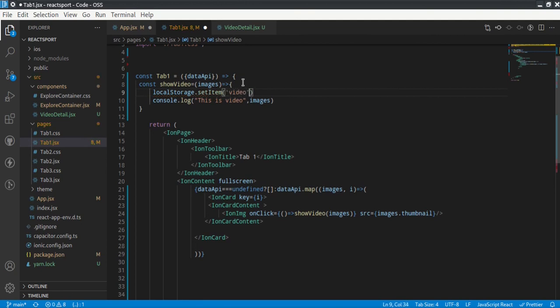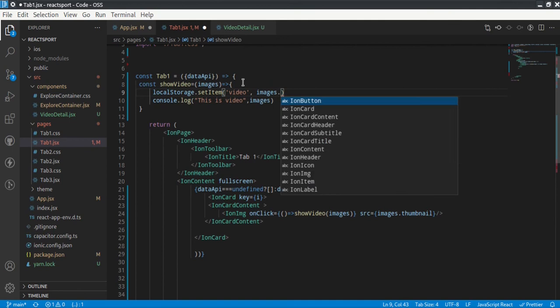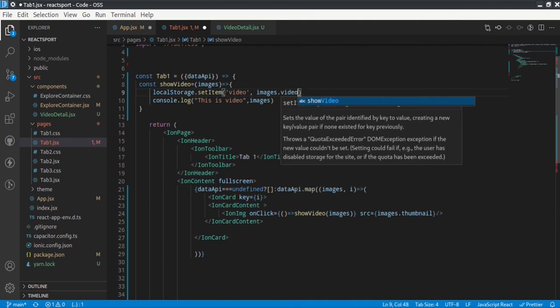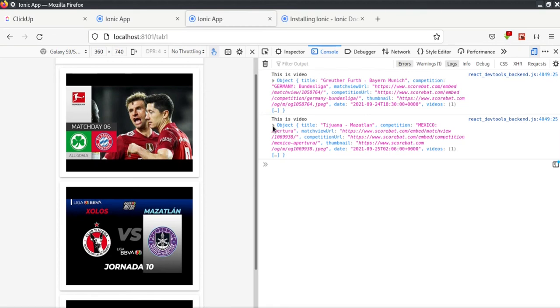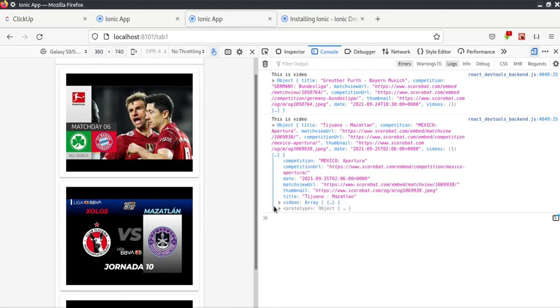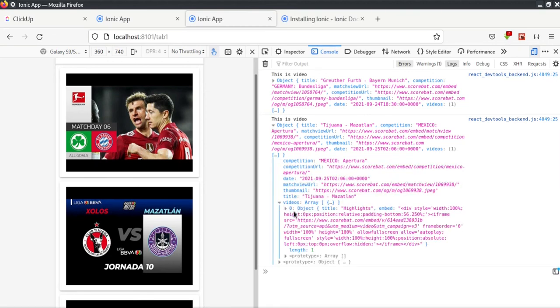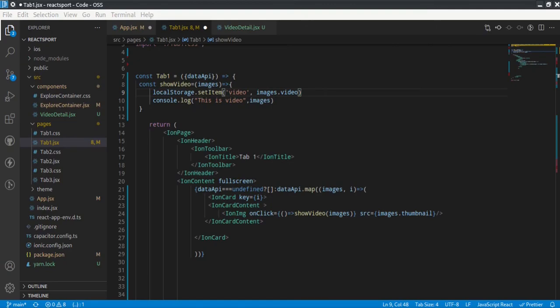And what do we want to save? The value. What is the value now? The value is going to be images dot, don't forget, we want to save the video. So images.video. Let me see, is it videos or video? Let me come down here and check that out. Okay, it's videos. And don't forget this 0 here, we need to pass it as well. So videos[0].embedded, this is what we want to save into our local storage.